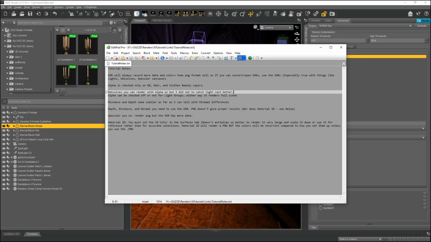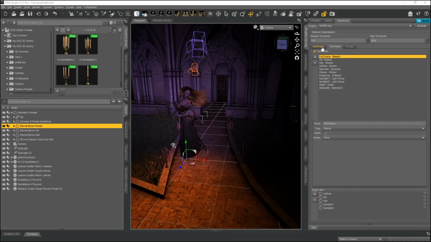Another thing worth pointing out is Specular. You can render in PNG, but the EXR actually does give more data in the Specular, which I brought up when I added that channel. And then Material ID, we went through all this, and that is all of the extra notes that I had. When I was testing things and playing, I tried to write some notes, so there were little details that I didn't forget.